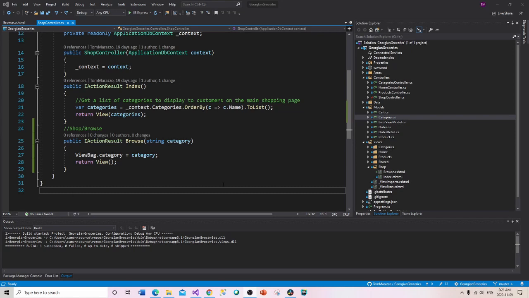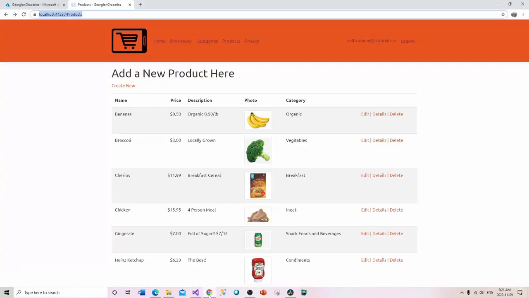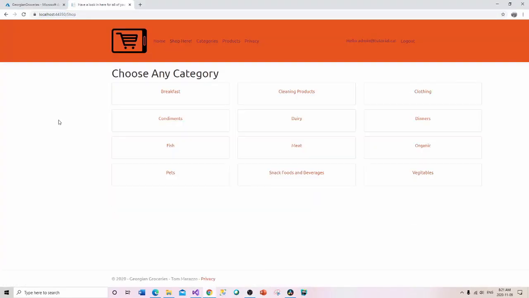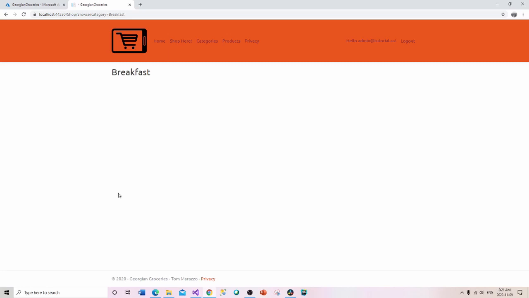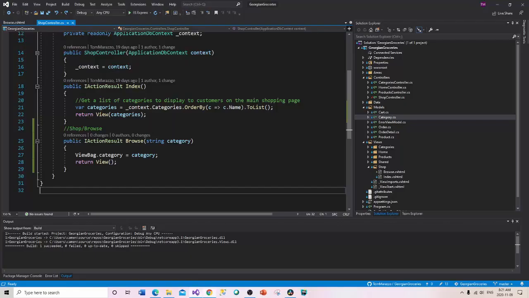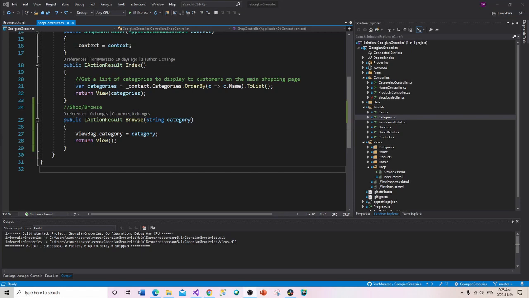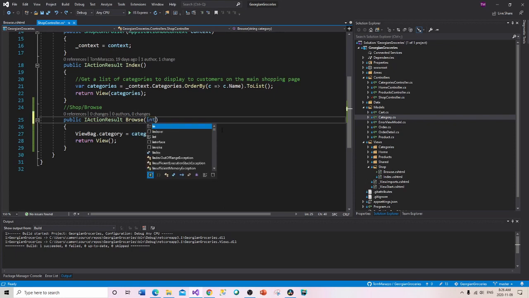So at this point, does it make sense that we're actually just passing in what? If I go to shop and I go to breakfast, what I'm currently doing is I'm passing in the name of the category. So the answer to this question actually is that we don't want the category right now. What we want is an int ID, because we're trying to get a product ID.